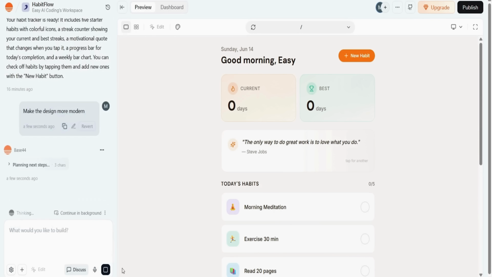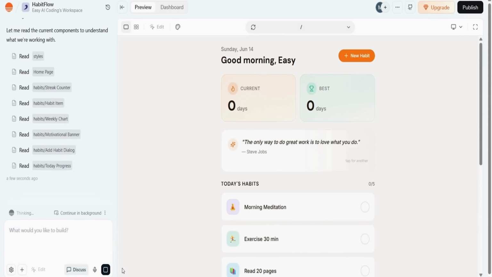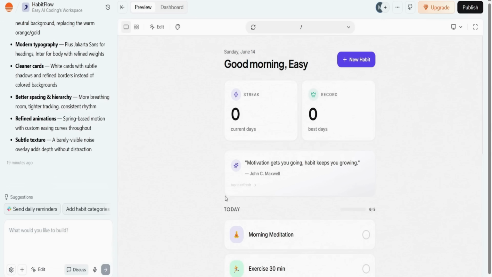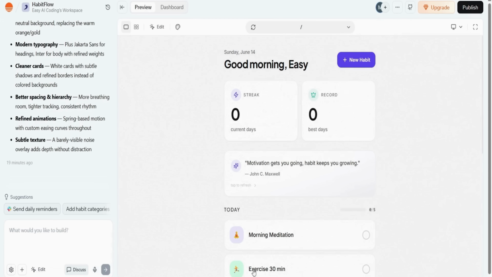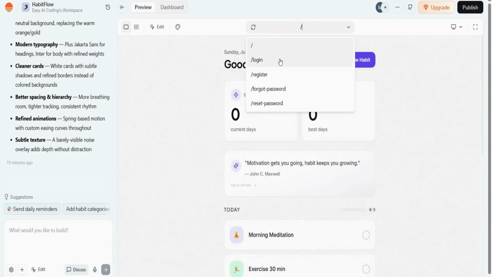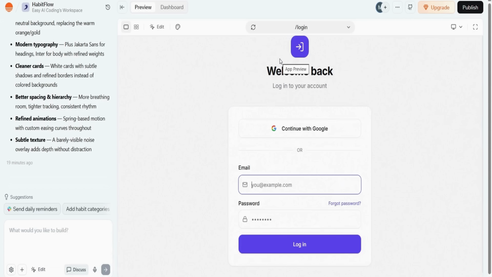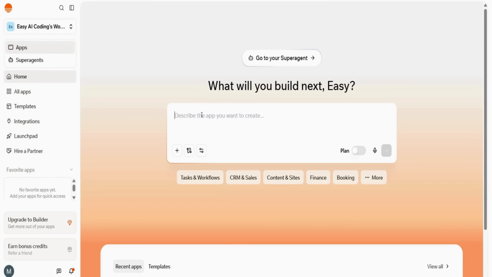Inside Base44, click on Add Screen, or choose an existing screen you want to modify. Then open the AI Design or AI Assistant feature. This is where your ChatGPT plan becomes incredibly valuable. Simply copy the app outline you created earlier and paste it into the AI Assistant. For example, you could write, "Create a habit tracker home screen with daily tasks, a streak counter, motivational messages, and a weekly progress chart." Within moments, the AI can generate a working layout.